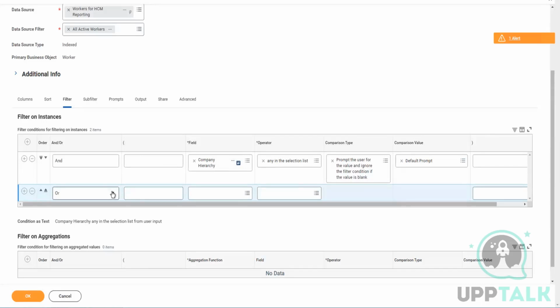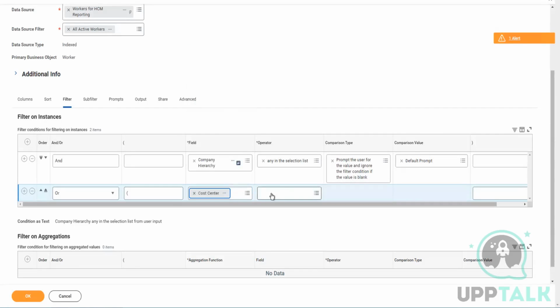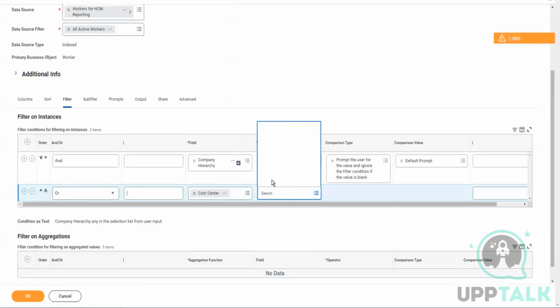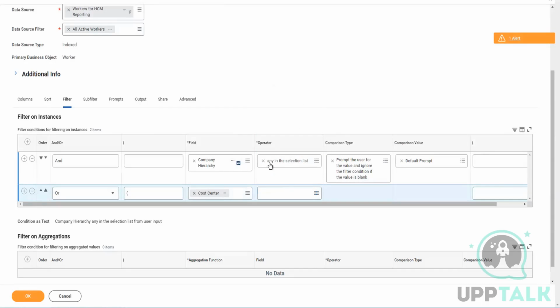So let's say you have an OR condition here, and I keep a bracket here. And then if I say that cost center, so this is a single instance field you see here, single instance field. So when I'm choosing a single instance field, the options will be changed a little bit. So now you see, I don't have an option called any in the selection list. Here I had this option any in the selection list because this was a multi-instance field.